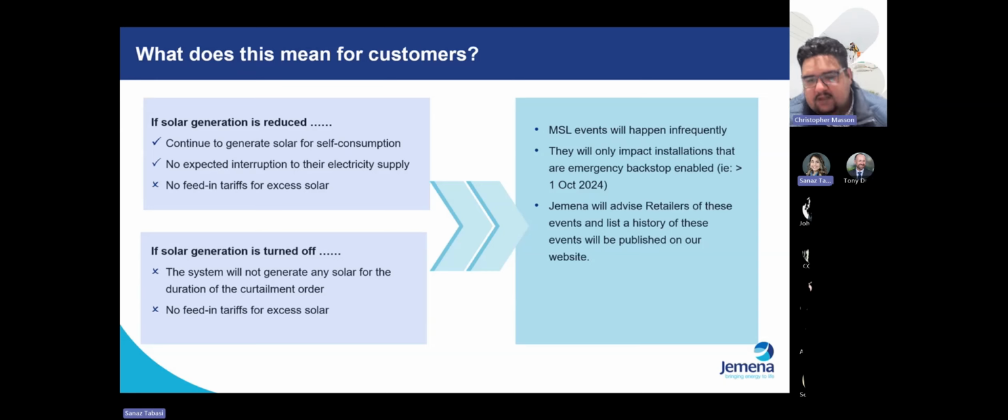So what does it mean for customers? Well, essentially, if generation is reduced, customers can self-consume. That in most cases will allow customers to still charge their batteries and no expected interruption of their electricity supply. However, export will be stopped. If the system's turned off, then obviously self-consumption will also be turned off with that. So there'll be no generation as well as no feeding.